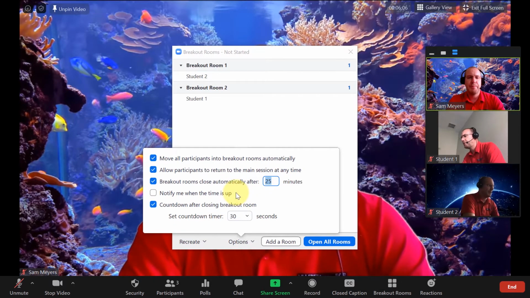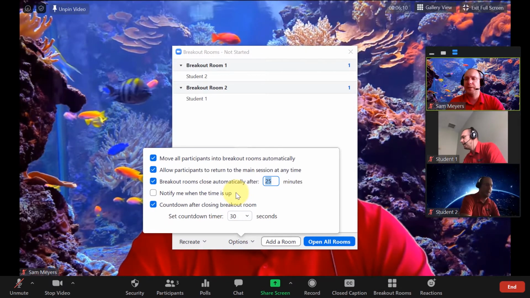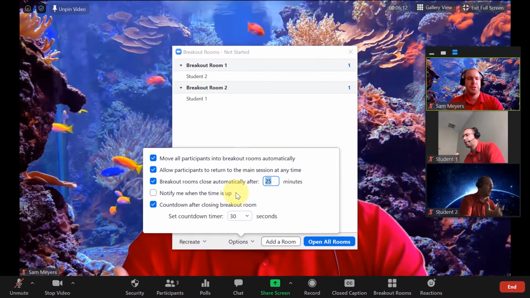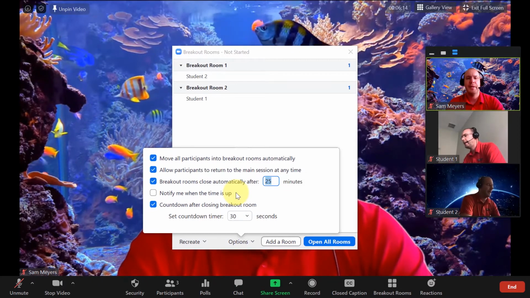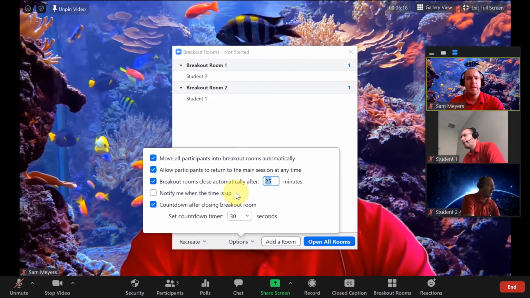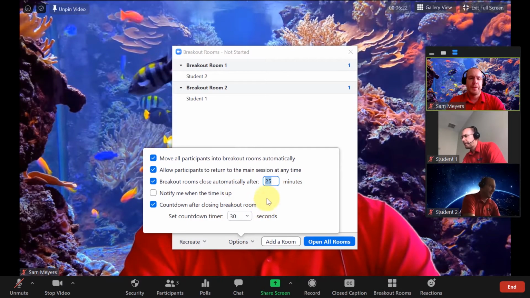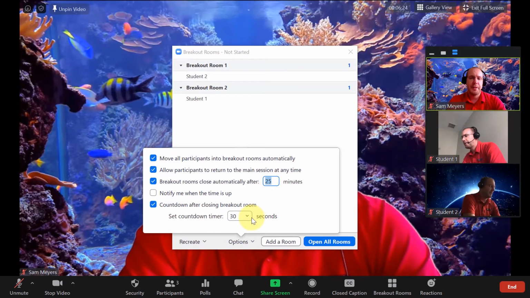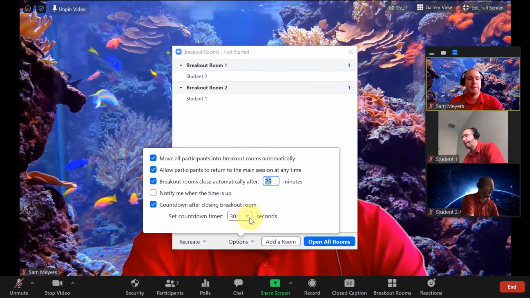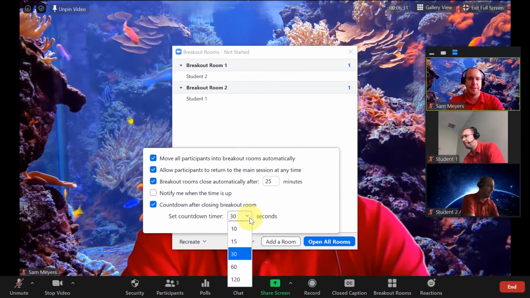Notify me when time is up. You can do that if you want. I don't have that on because I'm usually watching the breakout rooms and what's happening during them and keeping an eye on the screen so I know when the breakout room is going to be up. And then the countdown after closing the breakout room. So for this case, after 25 minutes, participants will get a warning saying that in 30 seconds you will automatically be brought back into the main session.